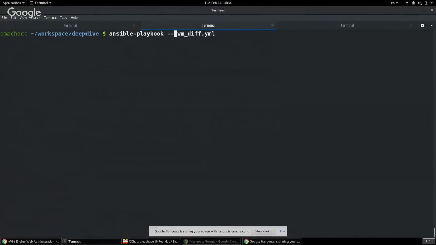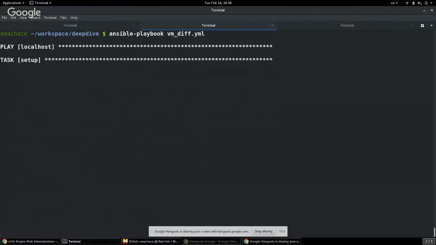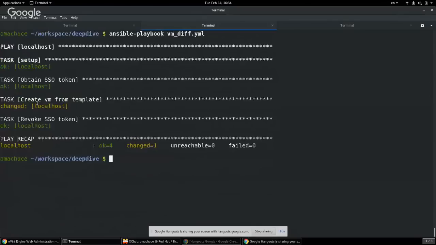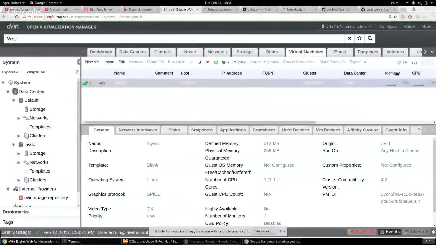Now, if you remove those two parameters, it will be applied as it was said before. The VM will now have 1 gig of memory. As you can see, it was already updated here. So this is a nice feature.